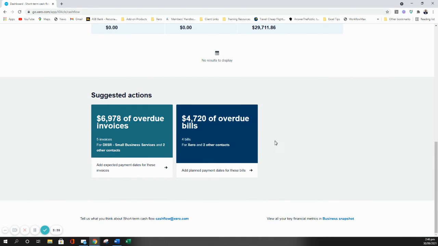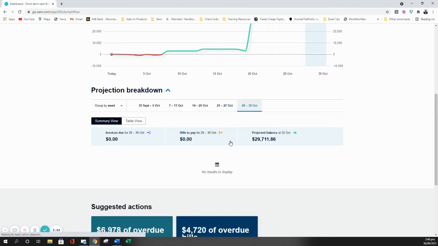And it even gives you some suggested actions, like, here are 5 invoices that are overdue. Jump in there, follow those people up, because that's where you're going to get the biggest bang for your buck. And here you've got $4,720 of overdue bills, 4 of those. Let's organize a payment plan with your suppliers to get those paid to keep everyone happy.